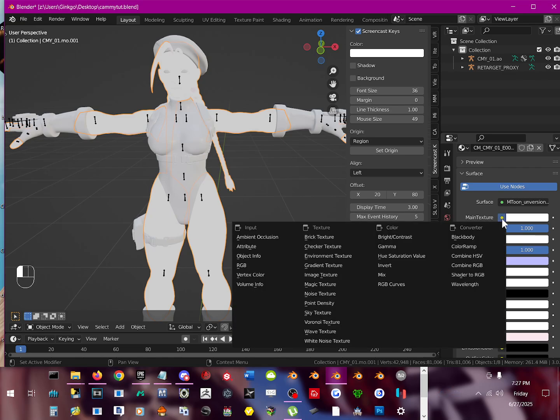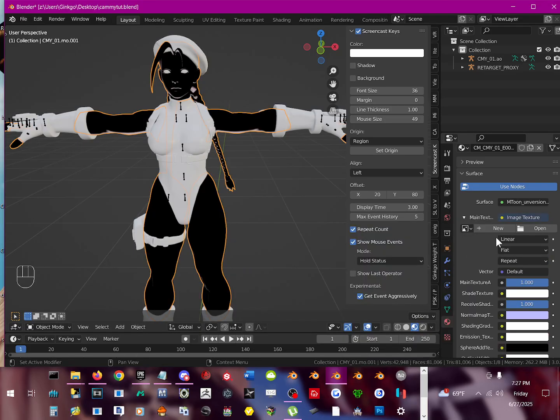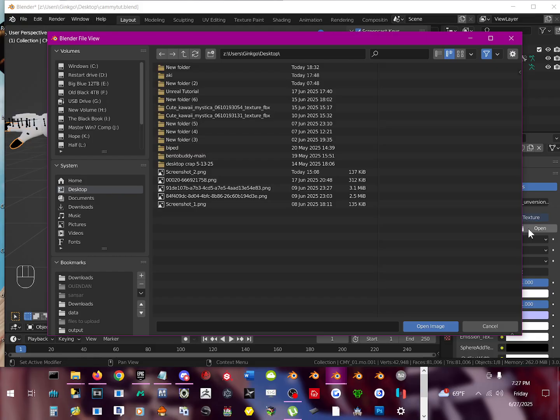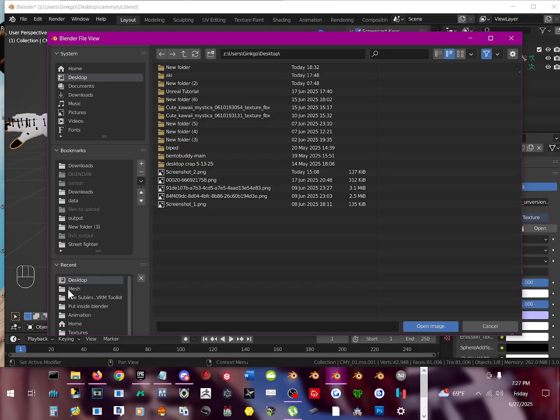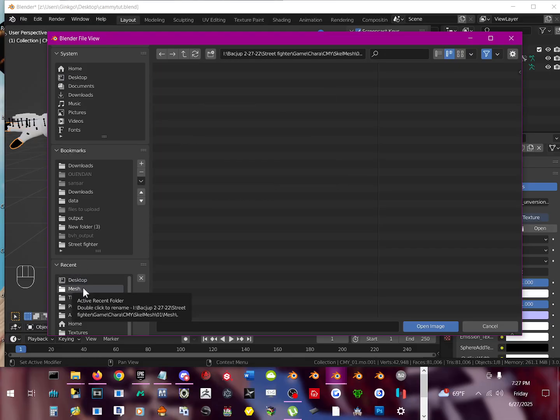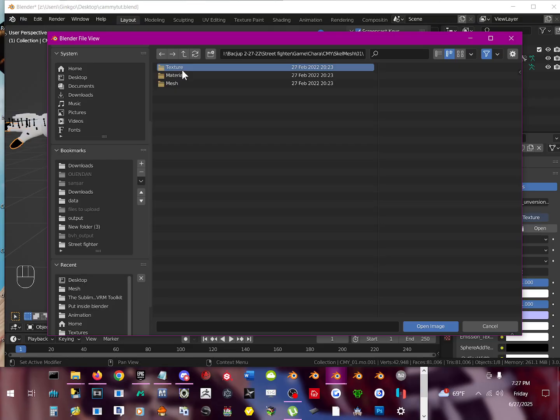We're going to press this little yellow dot and then go here to image texture. Don't panic because she turned black. We're going to fix it. Next, you're going to go over here to the button where it says open, and go to where your character's textures are stored. In most cases, if your textures are in the same folder as it, they usually are applied. But for Street Fighter, that ain't the case. You have to manually put your textures on.